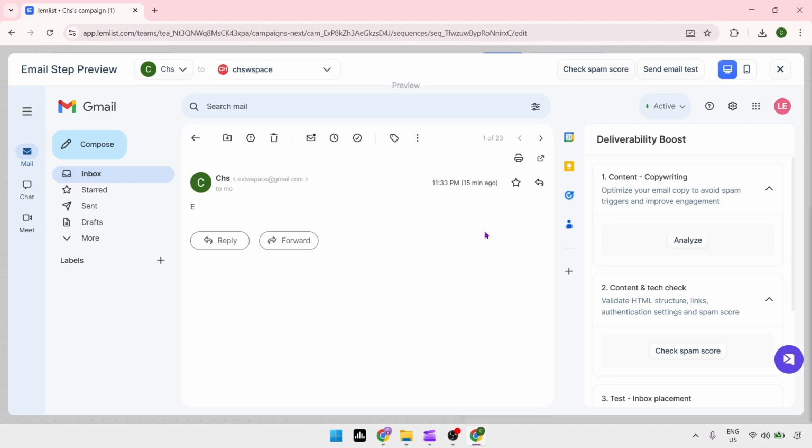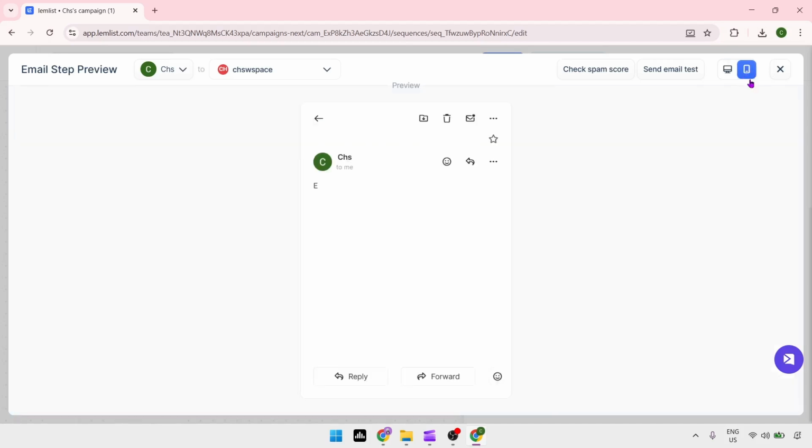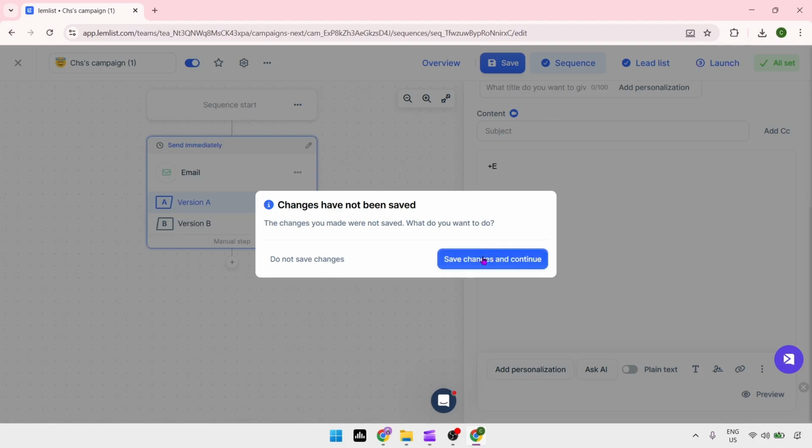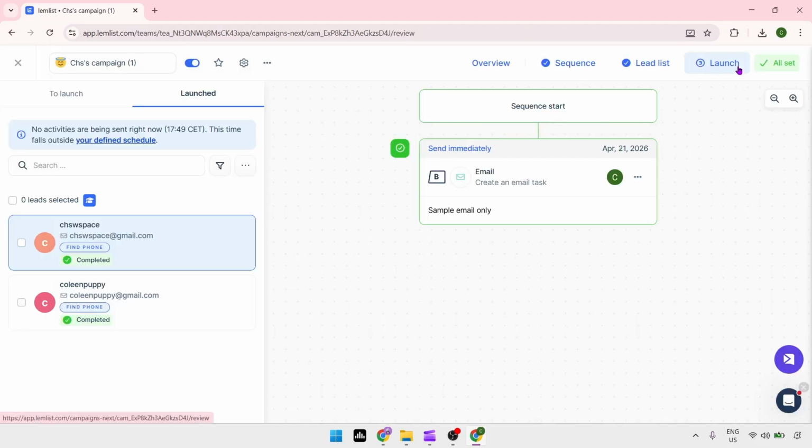You can actually also switch to mobile view by clicking on this phone icon at the top and more options like check spam score and send email test. And once done, save your changes and then you can start launching this campaign once again.